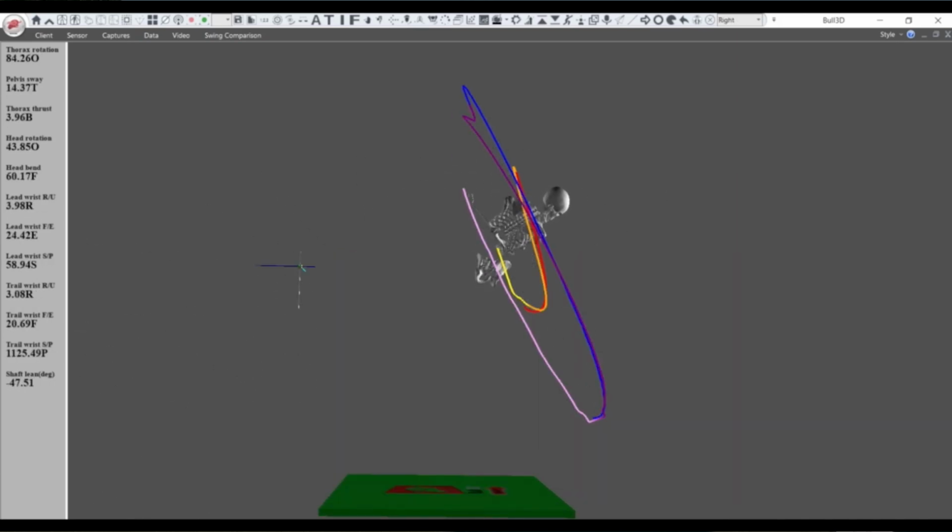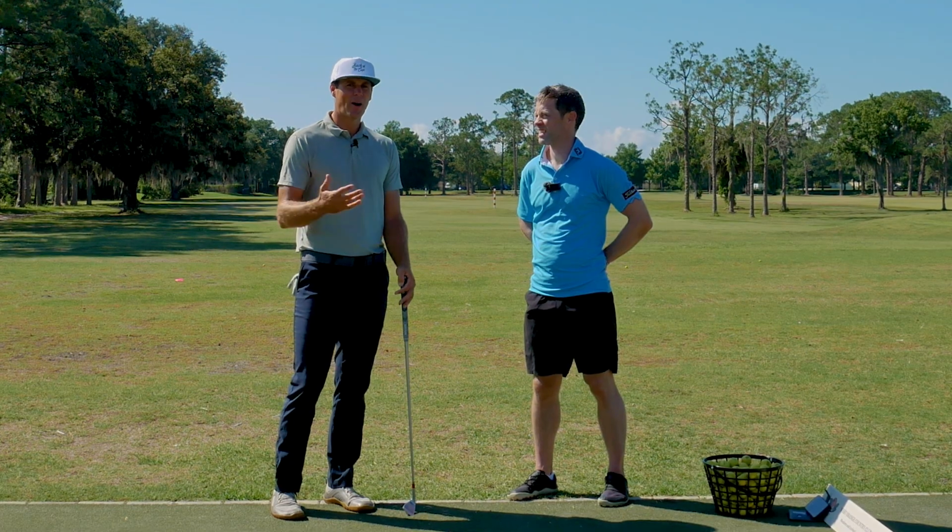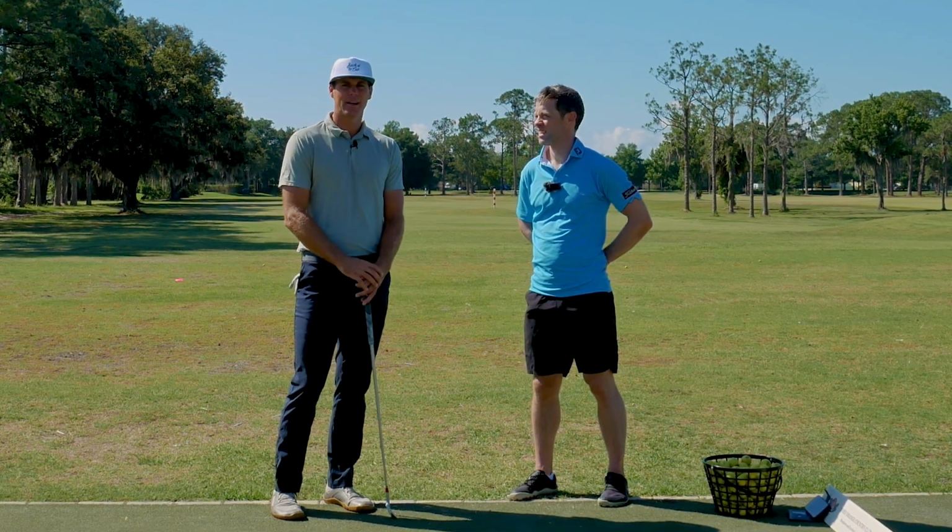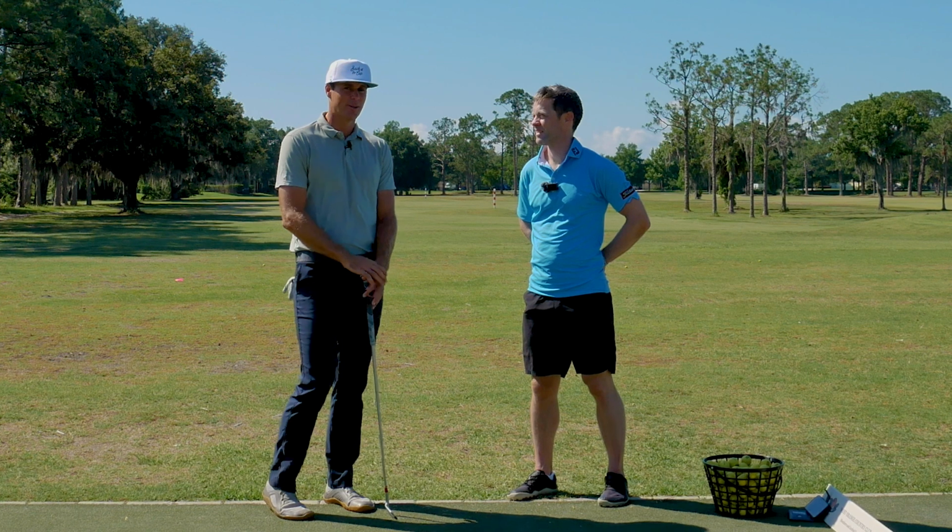And then today we're actually going to talk about one of the measurements, the pelvis and lead arm stretch, and then how that can help you hit better shots and potentially hit a little bit further.